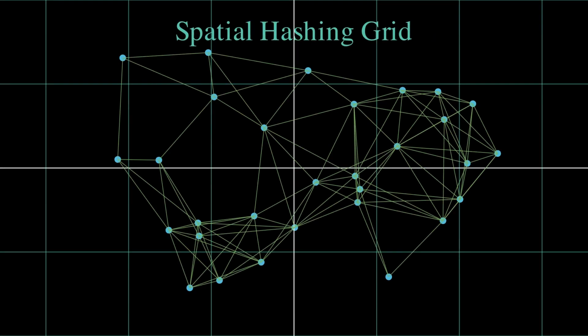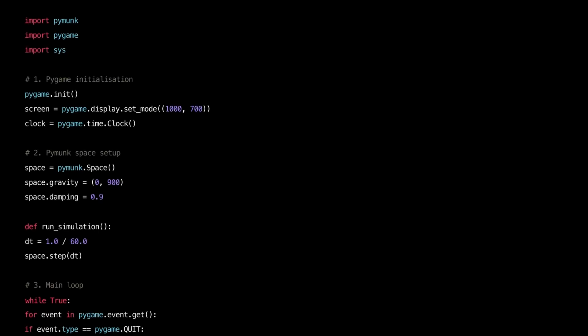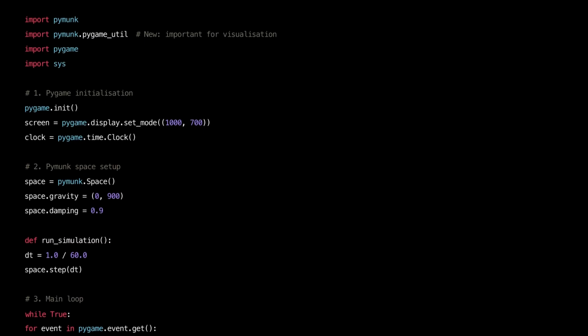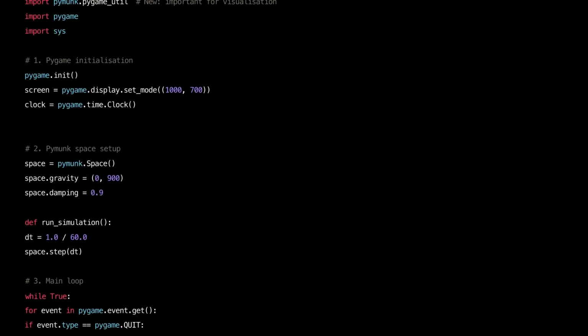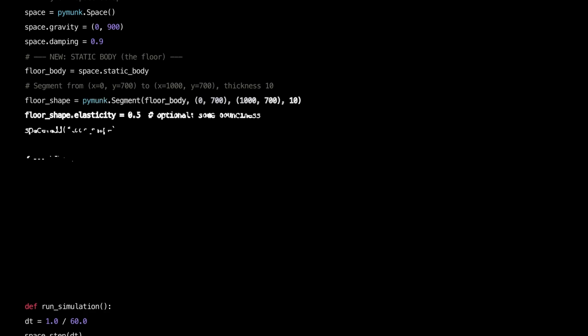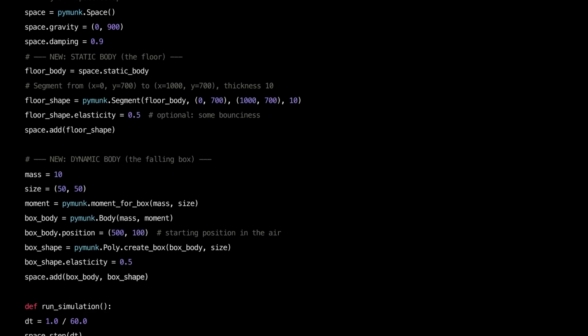Our universe is set up, but it's still empty. Time to breathe some life into it. First, we import Pygame_util so we can visualize the physics in a moment. Right after that, we define our ground, a static body. It never moves and has infinite mass. We add it to the space immediately.